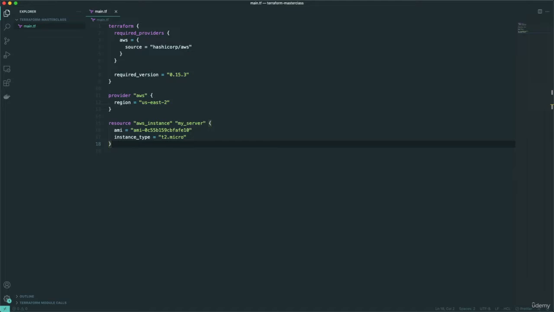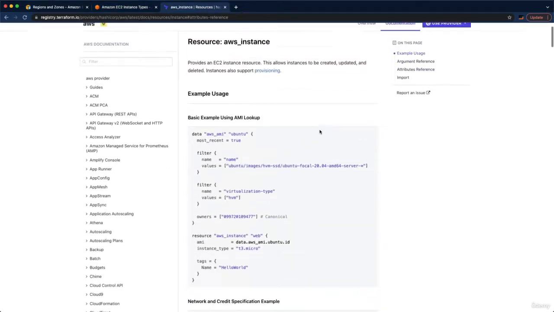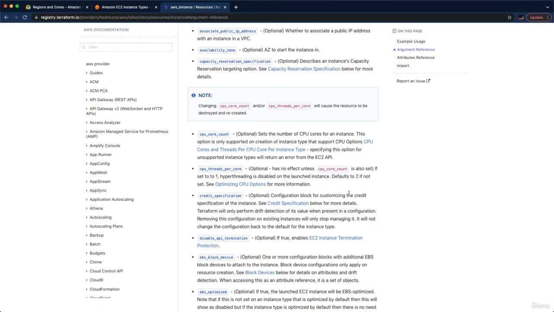Each resource type defines the arguments its resources can use. For example, we're now using the AWS instance. The Terraform documentation for this provider gives us all of the arguments that we can supply. So if you go back to the browser here, I already have the AWS instance documentation page open. If I click on the arguments reference here, it gives us all of the different arguments that we can supply to the AWS instance resource. Some of these arguments are required and some are optional, but the documentation for each resource will clearly label which one is required and which one is optional.